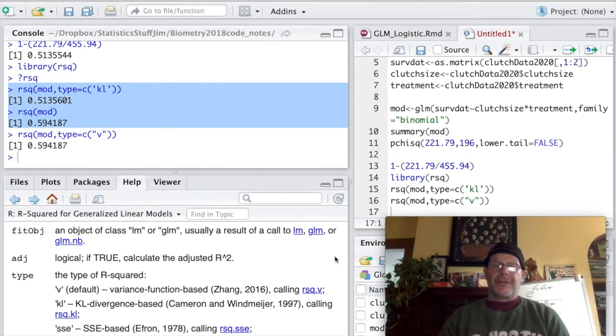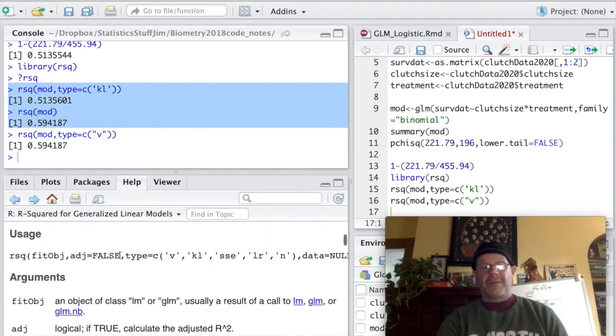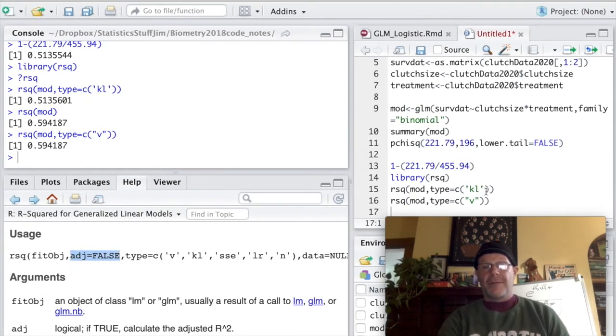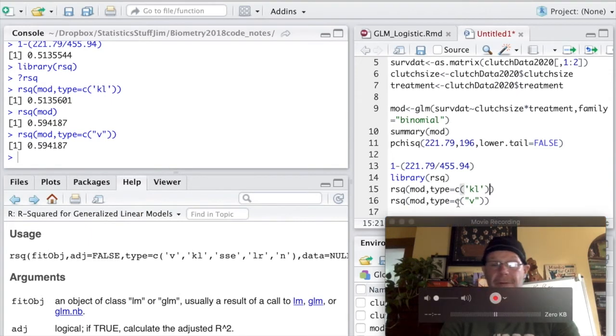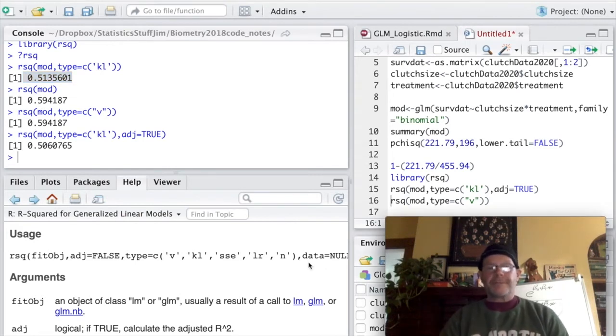You can also use this function to calculate the adjusted R-squared. That's one of the arguments. By default, it just gives you the unadjusted R-squared, but we could, for example, say adjust ADJ equals true. Okay, so that is the adjusted R-squared. And remember that the adjusted R-squared is always going to be lower than the unadjusted R-squared.